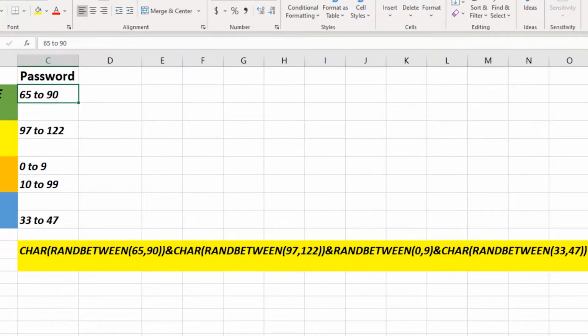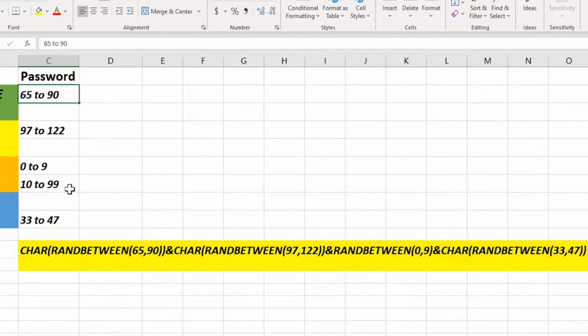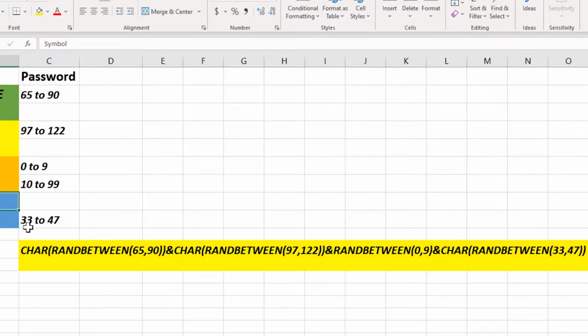Similarly, for numbers, we have to give either from 0 to 9, or for example 10 to 99, or even 100 to 999, or something like that. And for symbols, the values are 33 to 47.